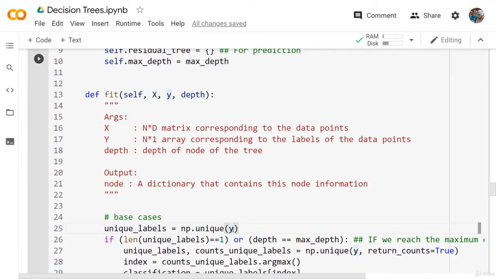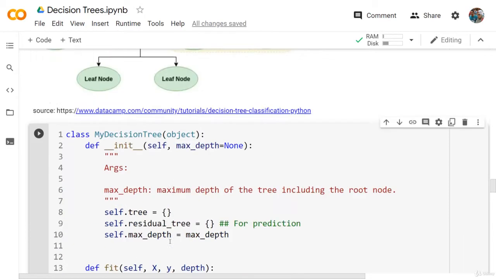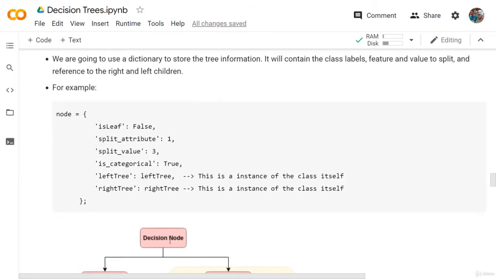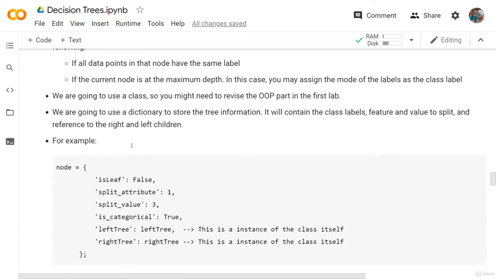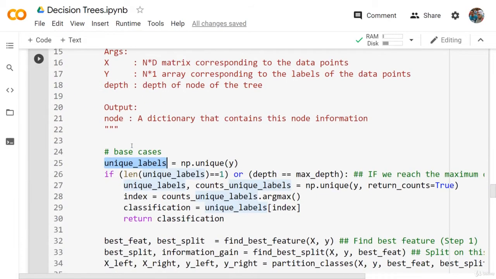Now, how do we implement the fit function? First, we are going to get the unique values of y. So if the length of the unique values is equal to 1, this means that we meet the first stopping condition. All the data points in that node have the same label, so we will stop. And for the second condition, depth equals maximum depth. So if we met this condition or this condition, we will return the classification.